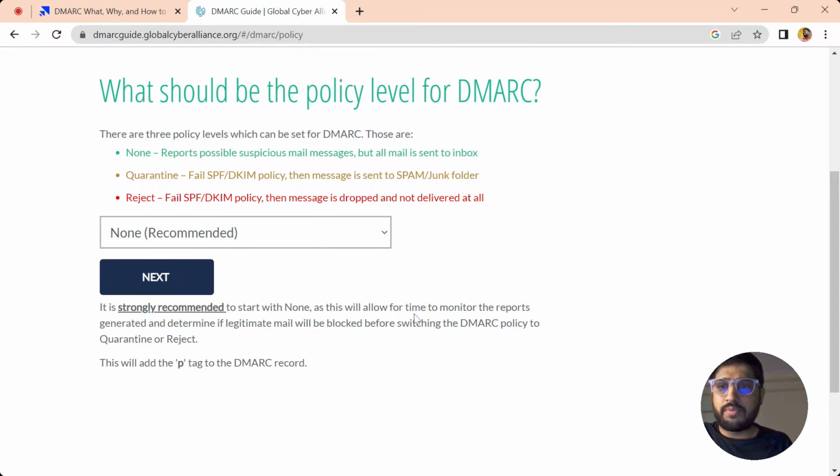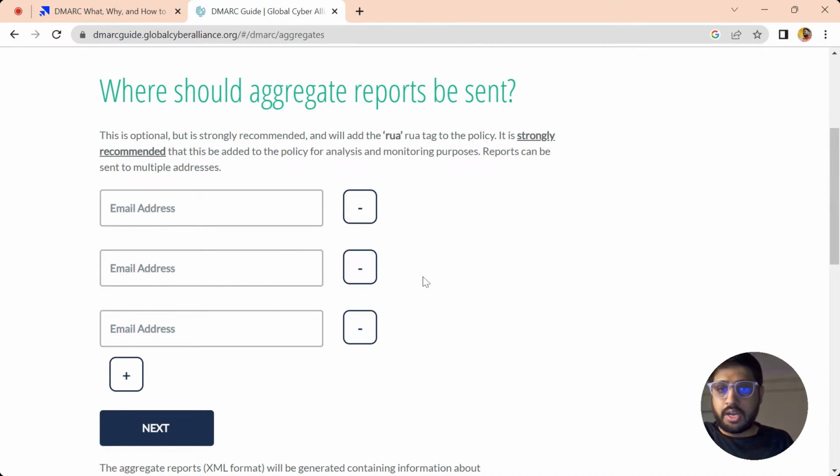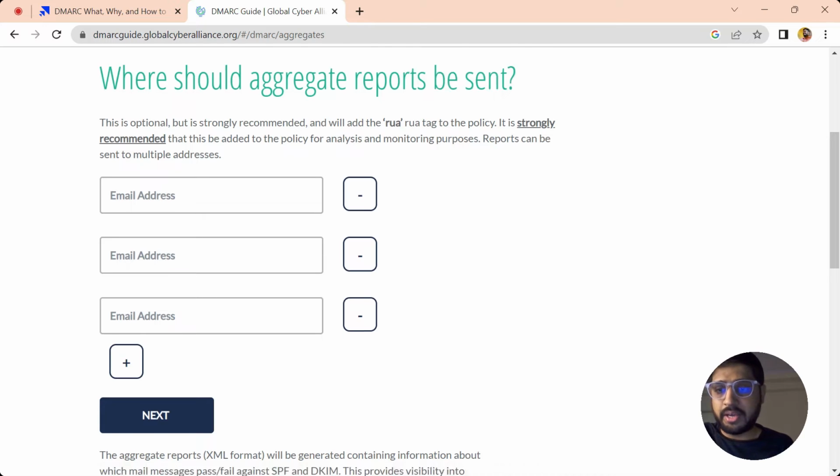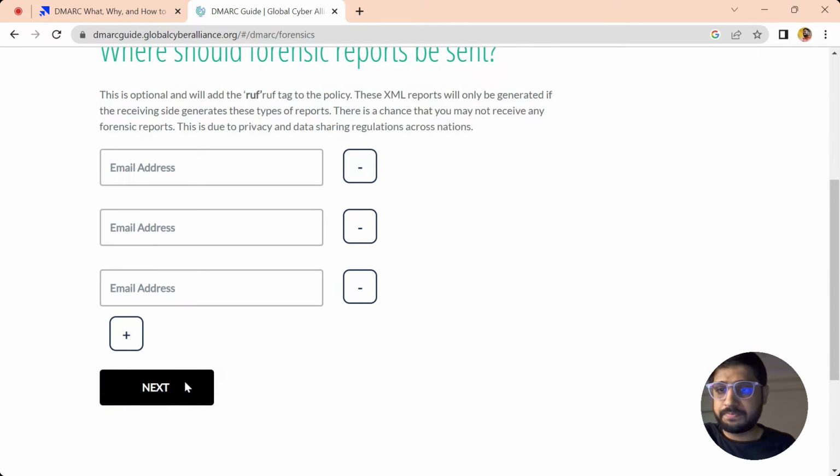Now you have to select whether you want to quarantine or reject the email, but it is recommended that you keep it as none. Let the email servers decide for themselves what they have to do with the fraudulent emails that you receive. So let's click next here. Now if you want to receive reports about quarantined or rejected emails from email servers, you can type the email addresses where you want to receive the messages. But we can skip it and click next over here.